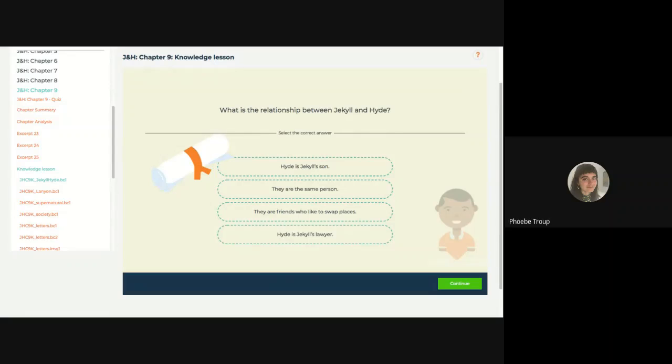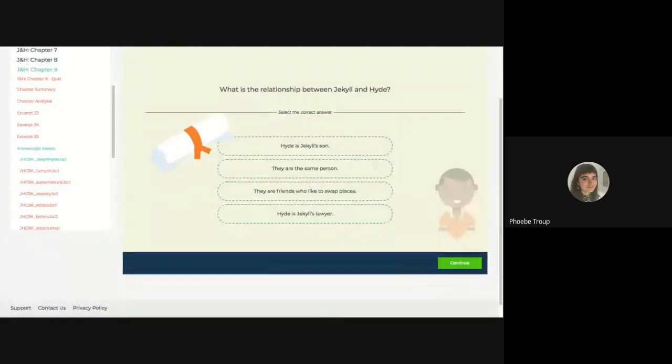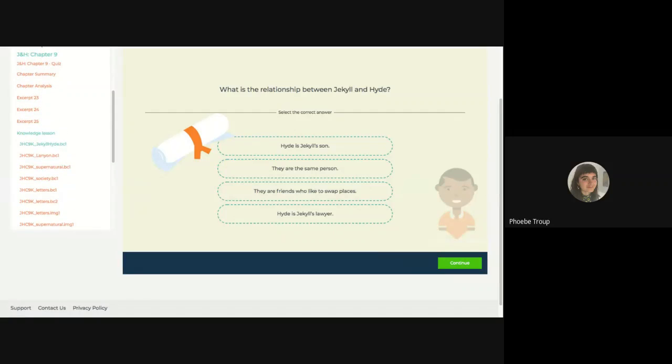So I'll just run you through the structure, the sequence of a knowledge lesson, just to give you an idea of how we use this to build on the introduced characters, themes, and writers' techniques. Students get this lesson at the end of every chapter, and it's meant to consolidate what they'll have already been introduced to in the chapter analysis, and then come back to in the analysis questions of the excerpts.